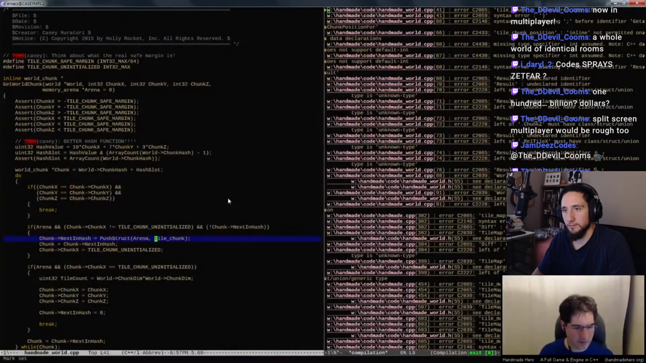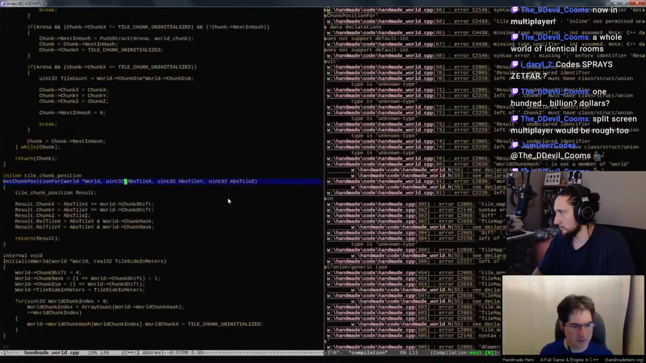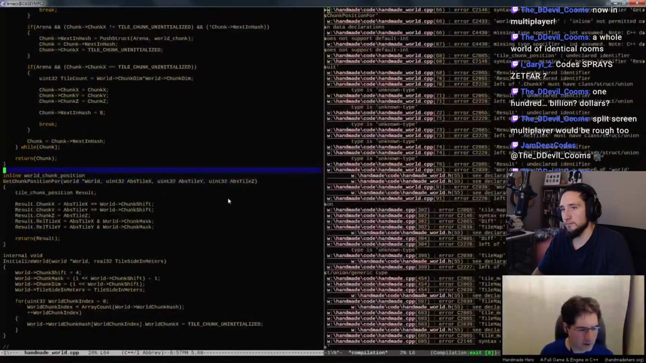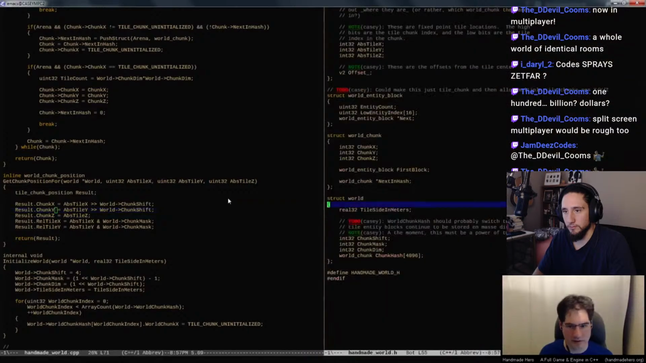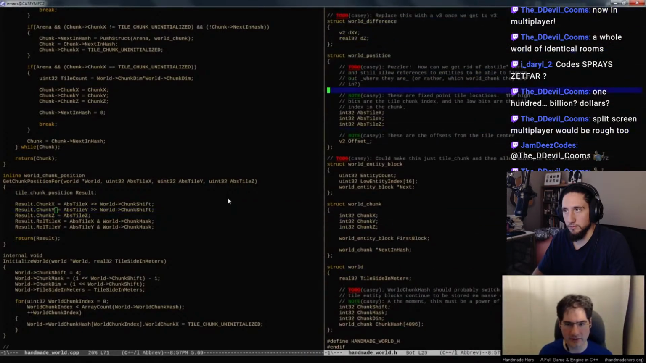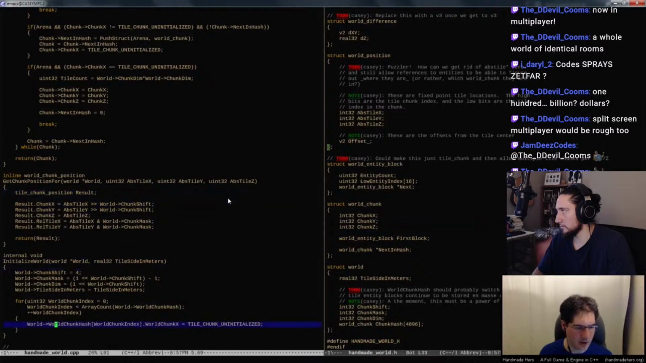Next in hash, world chunk. What else we got? That's a world chunk position. Is get chunk position 4? We don't need this anymore, do we? We only need to compute these. So if we deleted world chunk position because we don't actually need them anymore, all we really need is the chunk X, chunk Y, and chunk Z.